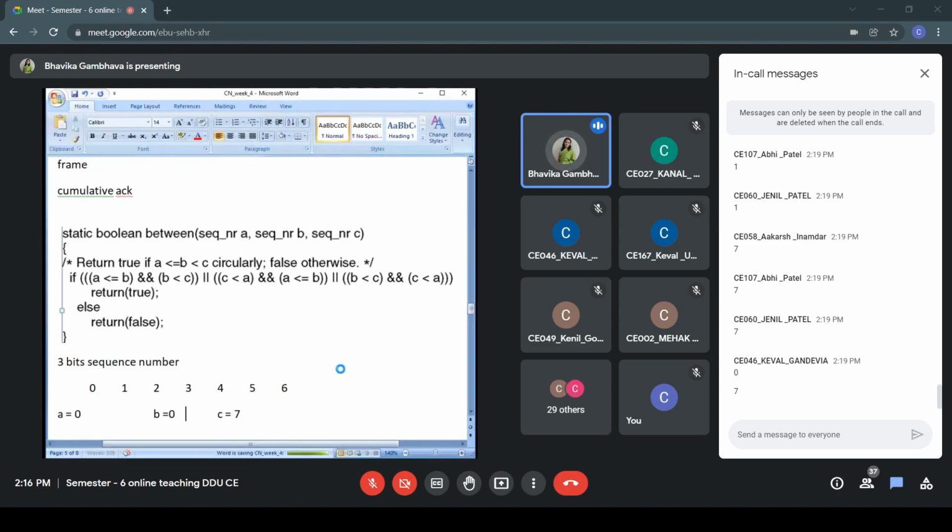So our variables will be like this. I'm taking this example to make you understand the variables. A is acknowledgement expected, which is always going to be the oldest frame which we have sent. Next frame to send will be the +1 of the recent frame which we have sent. And we have received an acknowledgement of 0. So in this scenario, A is less than or equal to B is true, and B is less than C. So it is true. So condition 1 will be true.